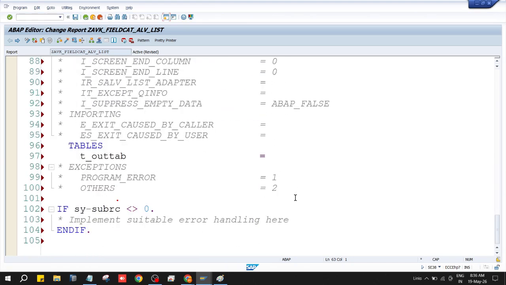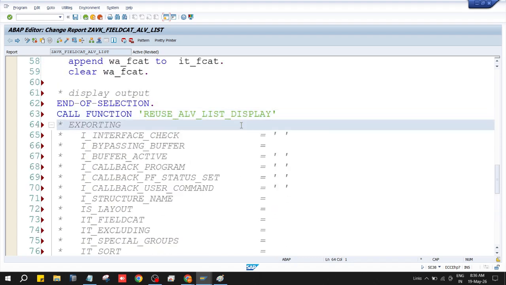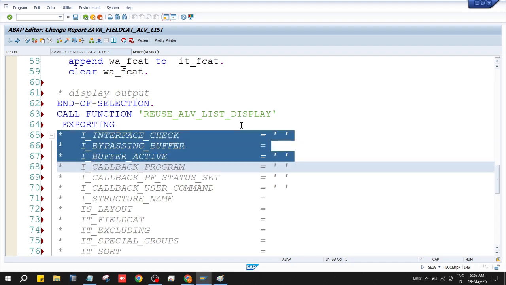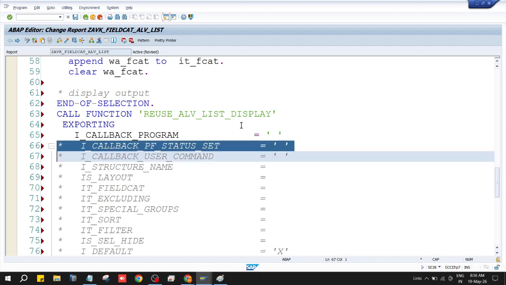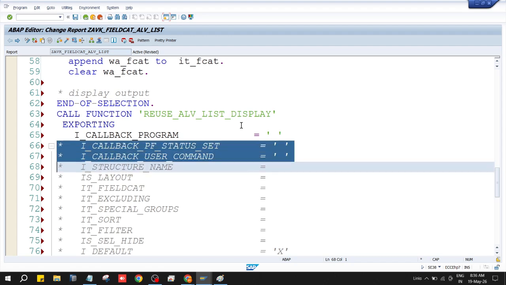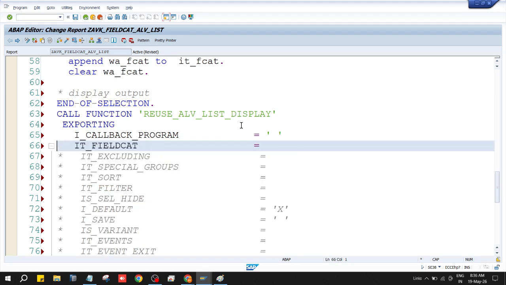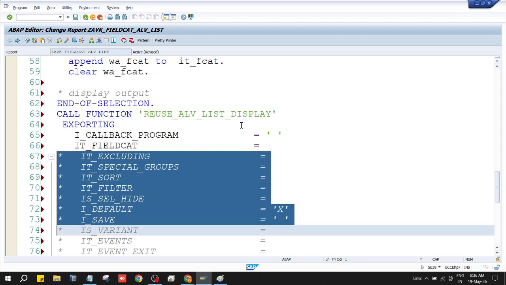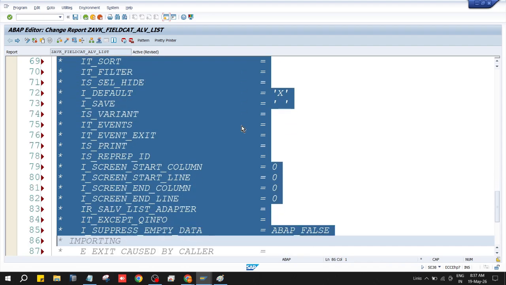Okay, here. So in this, we will go for uncomment exporting. Uncomment export. I underscore callback. Save. So now we don't pass structure here. We will pass field cat. The difference. Remaining, we can keep it or remove it. Remains okay.